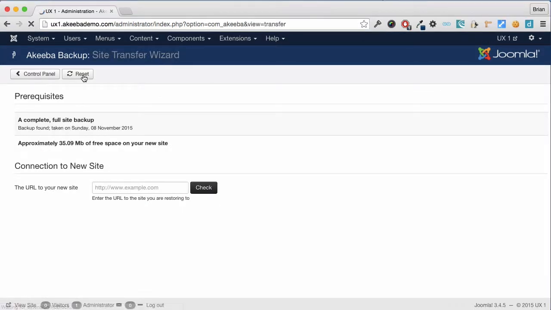Site Transfer Wizard requires you to have a recent backup of your site. You can see I have one here already, but if you don't, then a link will be displayed for you to create one. You are also prompted with the minimum disk space required on your new server to transfer the site.